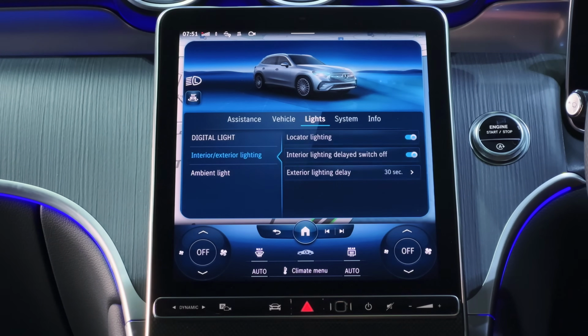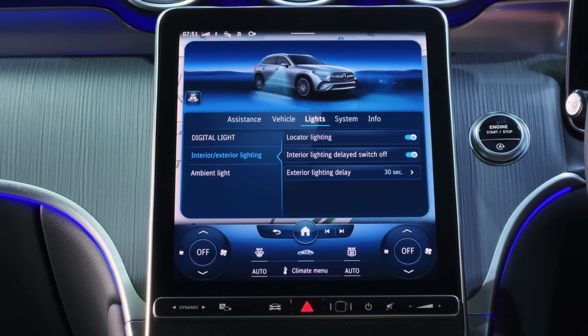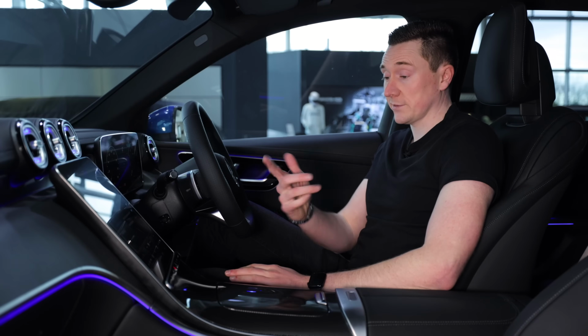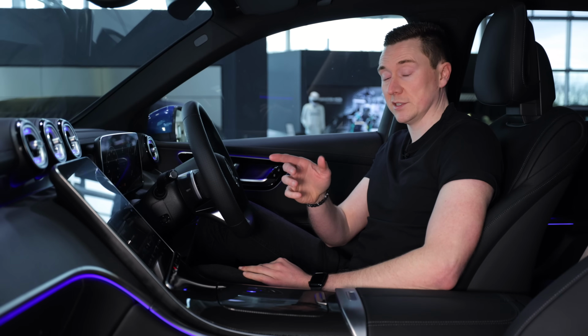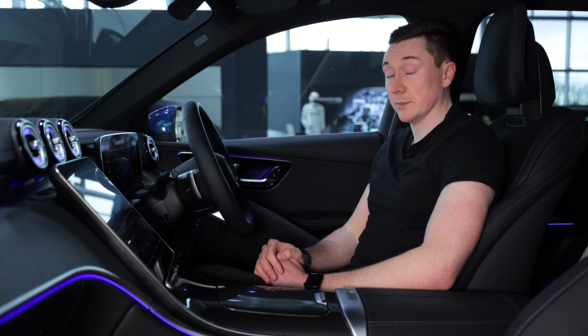And then finally, interior and exterior lighting. This will just be the lights on the exterior when you come to unlock and lock it. Various settings in here to choose from, and how long they stay on for as well. And then finally on the ambient light, very similar to the comfort ambient light, it will just go straight to the same menu that I mentioned earlier.